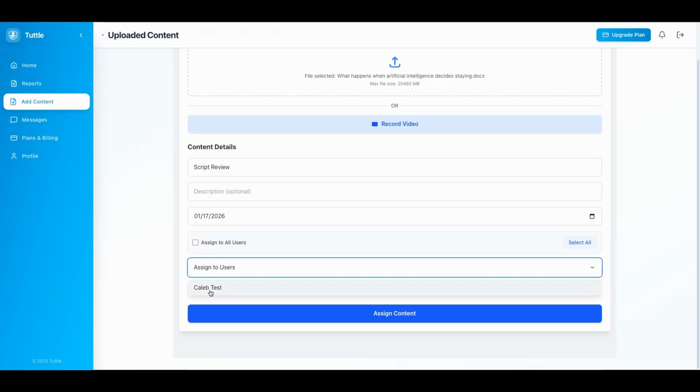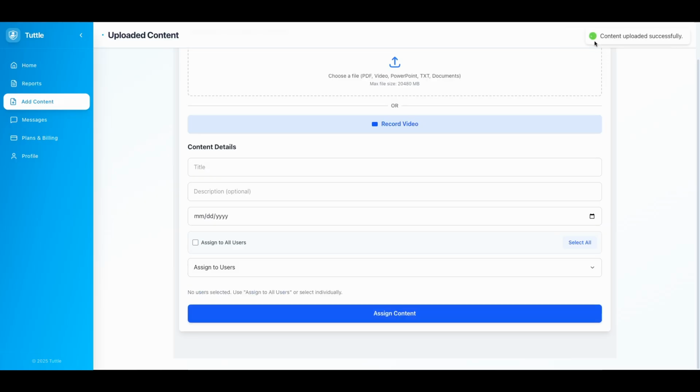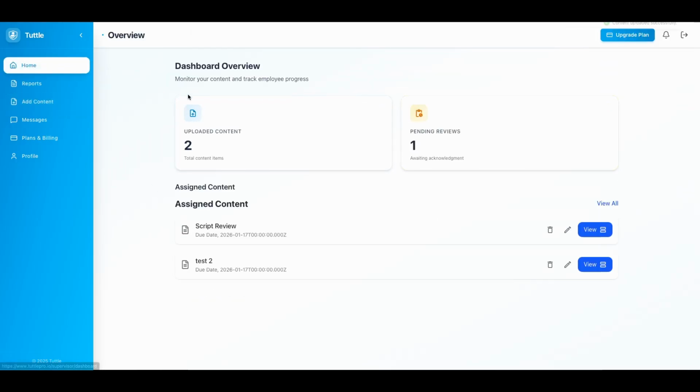Now, if you click right here, you'll see that this is where the team members show up. You can either select individuals or you can click assign to all users. It's completely up to you. So we're just going to assign to all users. There's only one person here, but we're just going to assign that real quick. And then you go to assign content. Give it a second to load, and then boom, your content was uploaded successfully. It's going to bring you right back to the dashboard automatically. And you can see right here the script review.